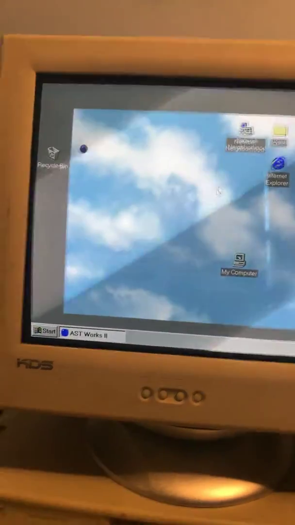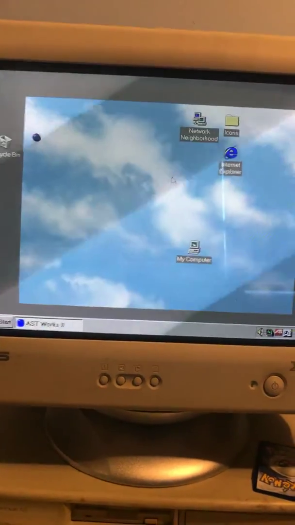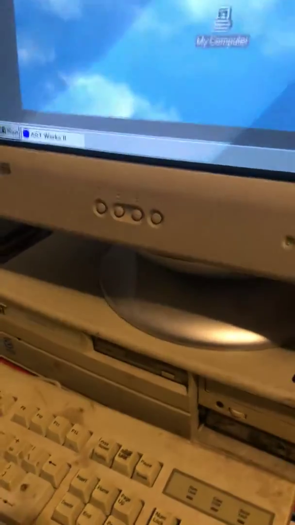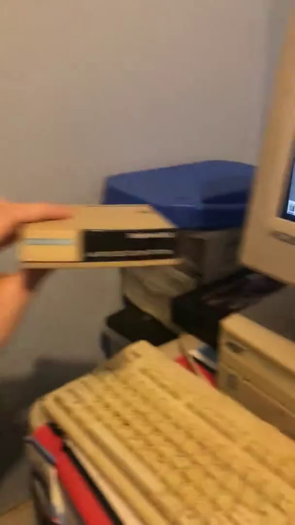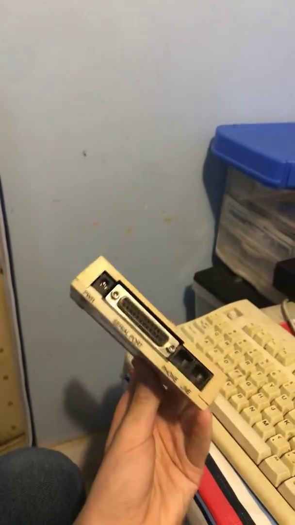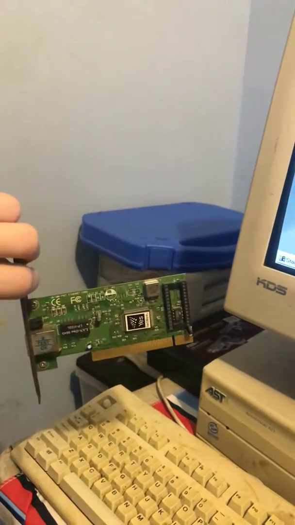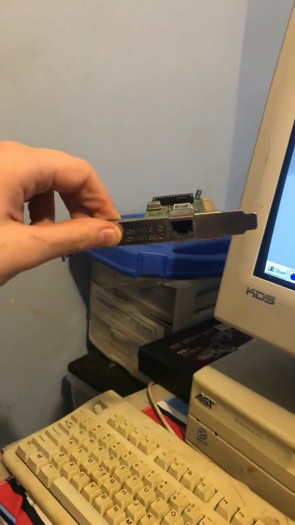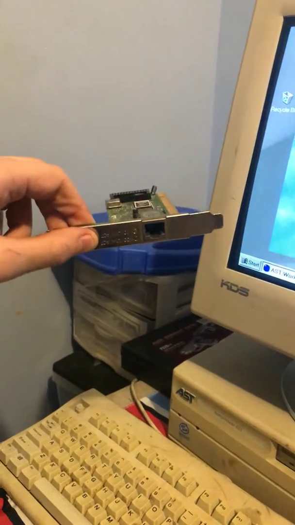Now, this has no internet because back when this thing would have been on the internet, we would have needed this: a broadband 56K dial-up modem. I do not have that, but I have this, which is an Ethernet card. I'm going to break this thing apart in another video, see if this fits, and if it does, we're going to hook it up through Ethernet and see if it'll connect to the internet.